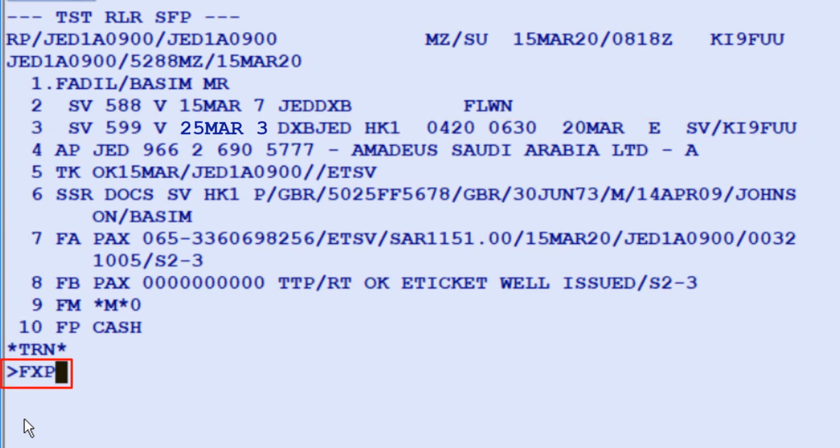FXP as transaction to price the itinerary, /S as segment identifier, 2 as PNR line for the flown air segment from Jeddah to Dubai, comma sign, 3 as PNR line for the new booked air segment from Dubai to Jeddah, /R and comma sign as identifier for fare request type, and 15th March for ticket issued date with year 2020.